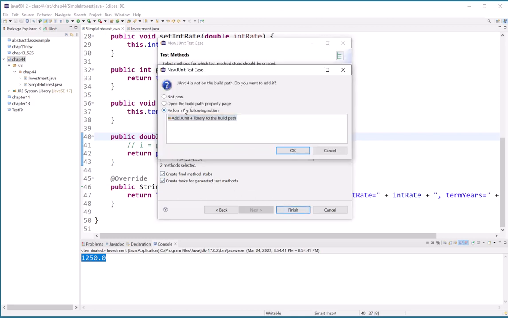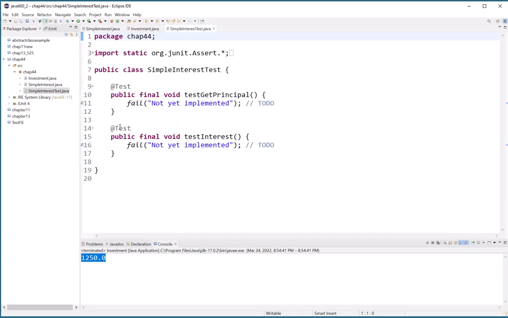Now I have to add jUnit 4 to the build path. Yes, I do want to add it to the build path. So I'll hit OK. And that added it over here, as you can see. And I got our two methods that we're going to use.